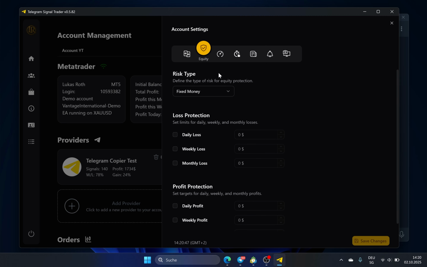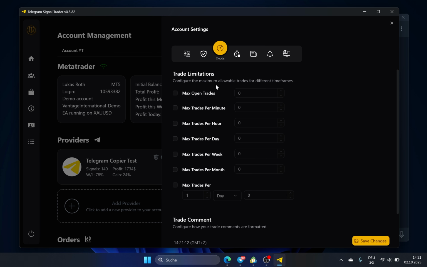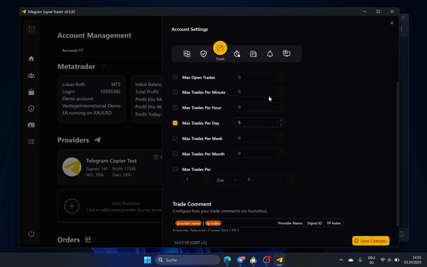You can make some equity, time, and trade restrictions. For example, you can say, hey, if I want a daily 2% risk, profit, loss in this case, sorry, is my limit. So after a 2% loss, all trades will be closed and no new trades are taken. The same for the profit. You can make it weekly, monthly. You can say that you want only 5 trades per day or in a custom period or anything.